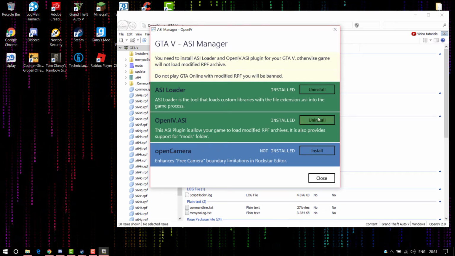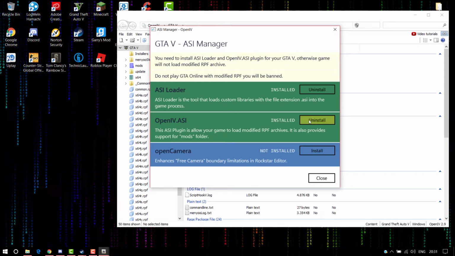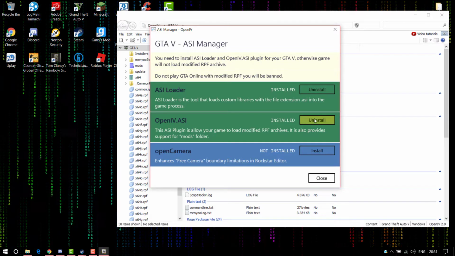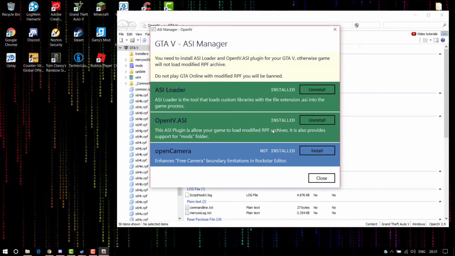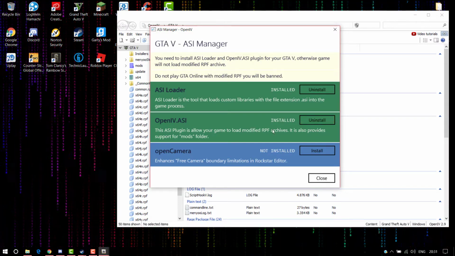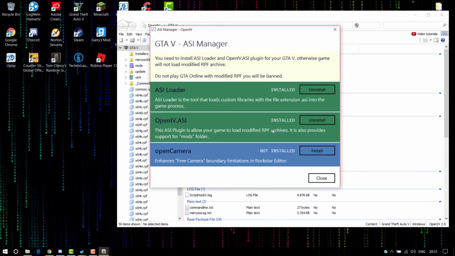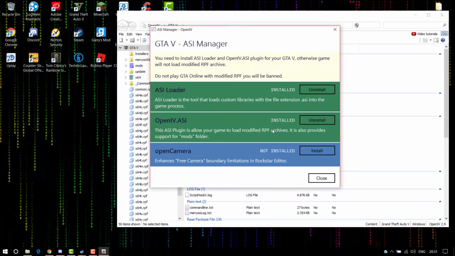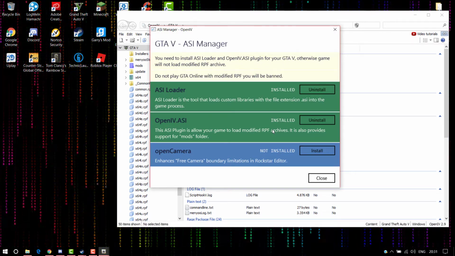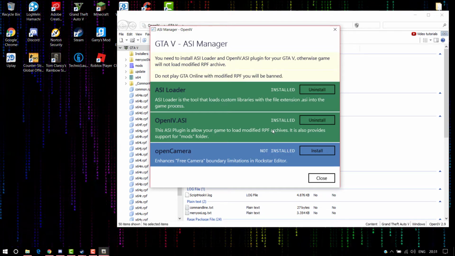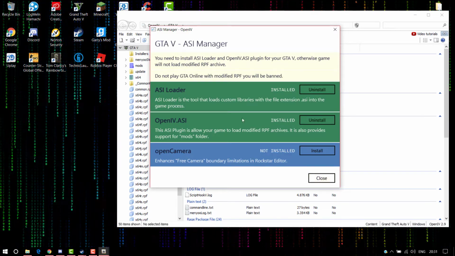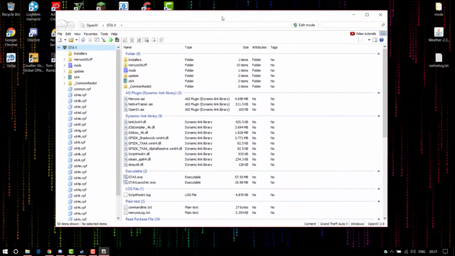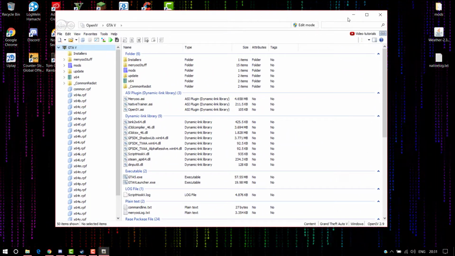Also, obviously it hasn't come up for me, and I don't know how you can get it back up. But once you've installed it, it should come up asking if you want a mods folder. You definitely want to tick that, and also tick the editing mode underneath. Those two are very crucial. Accept them and that should download. So that's what you need to do there, and that should really be it for now for OpenIV.